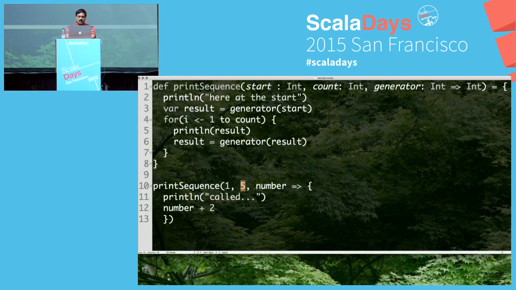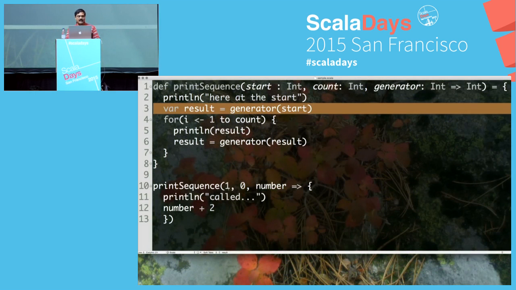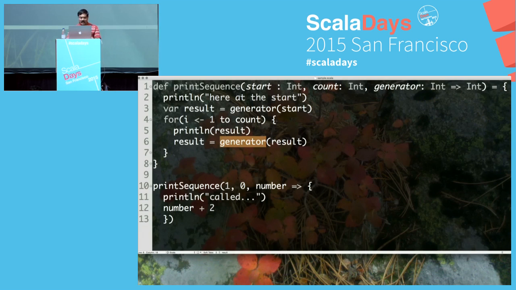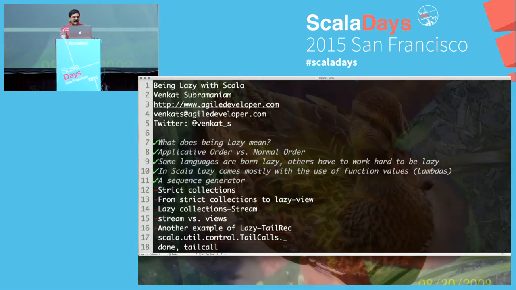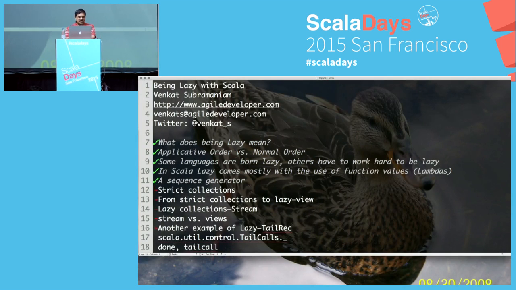However, if I were to change this to a 0, you can see here at the start, and it says called because it called it once, but it did not call it any other times. So you can see that it's not going to come through at all, and that was because of this generator call, but not because of the calls coming in later on. So we can see we can start simulating the lazy evaluation very nicely.